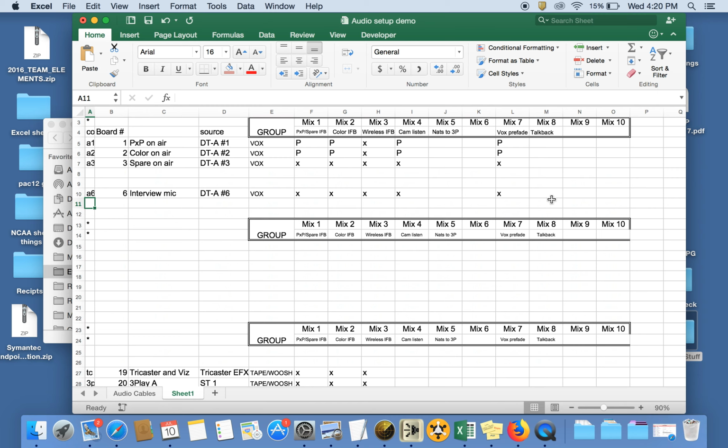And everyone who works in production knows that being organized on a site is super key, and this definitely helps with that.